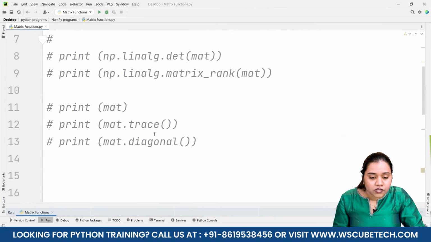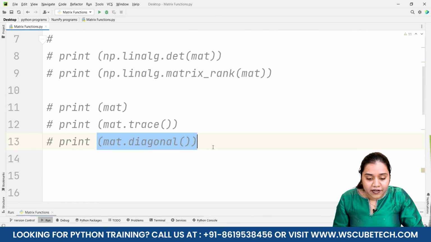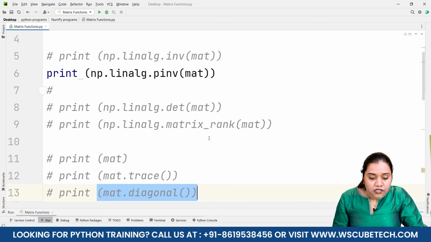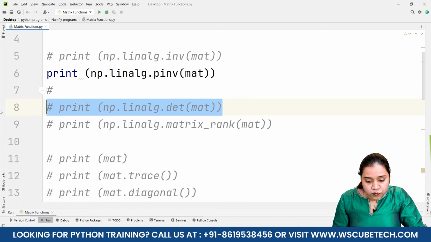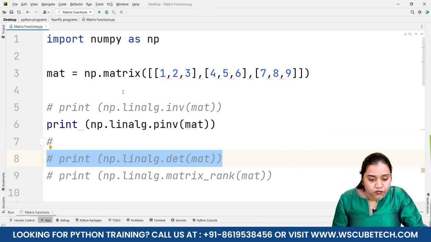Next, we talked about the trace and the diagonal elements. If you want to obtain the diagonal elements, you can write mat.diagonal, and if you want to find their sum, you can write mat.trace. Then we found the determinant of a matrix by writing np.linalg.det and passing the matrix inside the parentheses. After that, we found the rank of the matrix by writing np.linalg.matrix_rank of the matrix, and we also found the inverse of the matrix where the determinant is 0 and not 0.